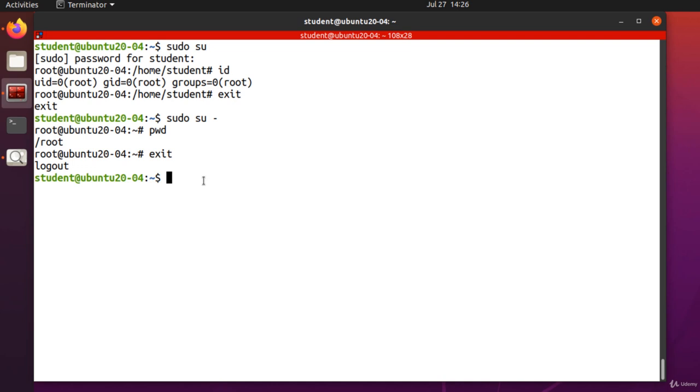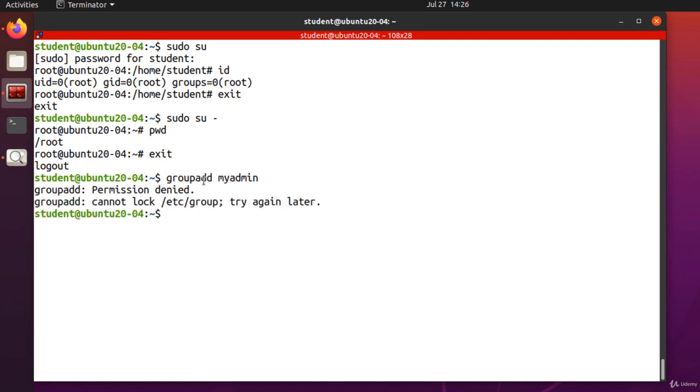I want to run an administrative command that creates a new group. If I run it simply by typing the command, I'll get a permission denied error. Only root is allowed to run the groupadd command and create a new group on the system. I'm simply running the command. And I've got a permission denied error. Now, let's write sudo before the command name.